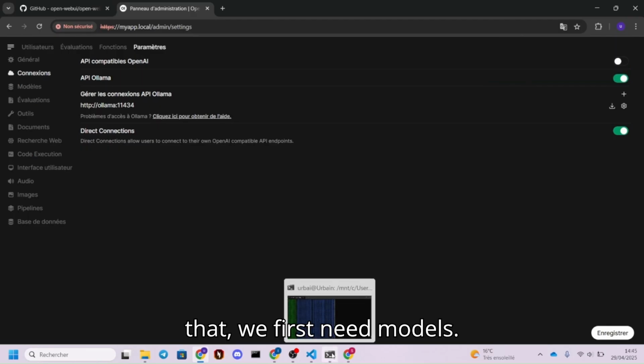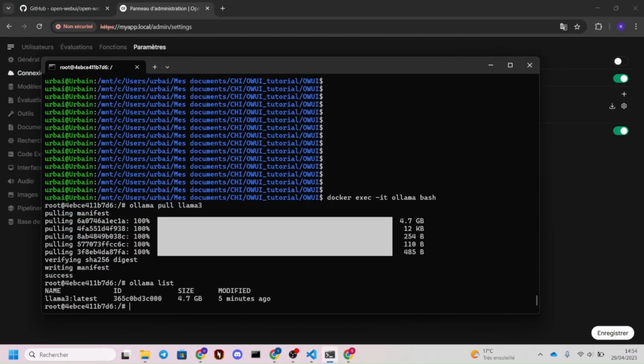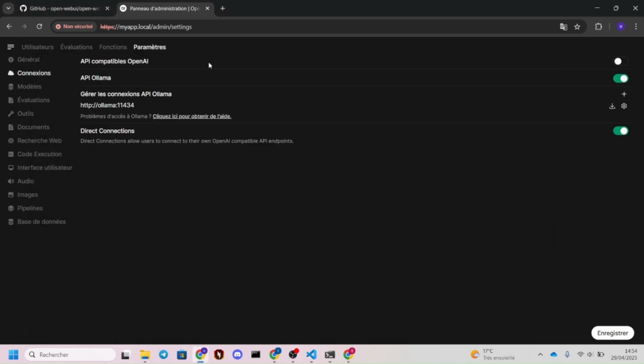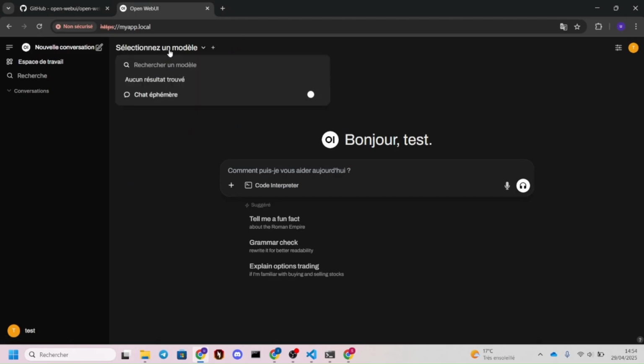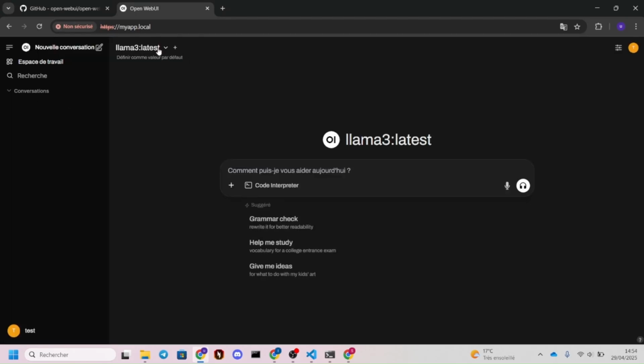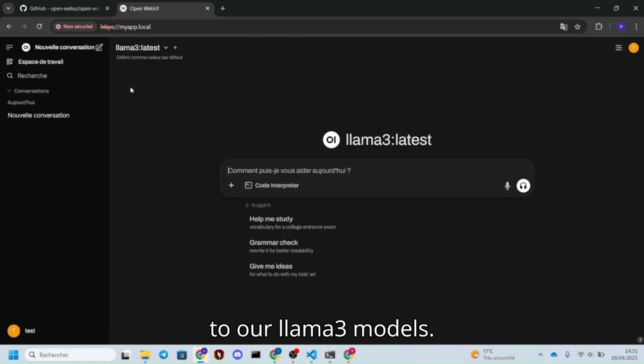So for that, we first need models. And after refreshing, we now have access to our Llama 3 models.